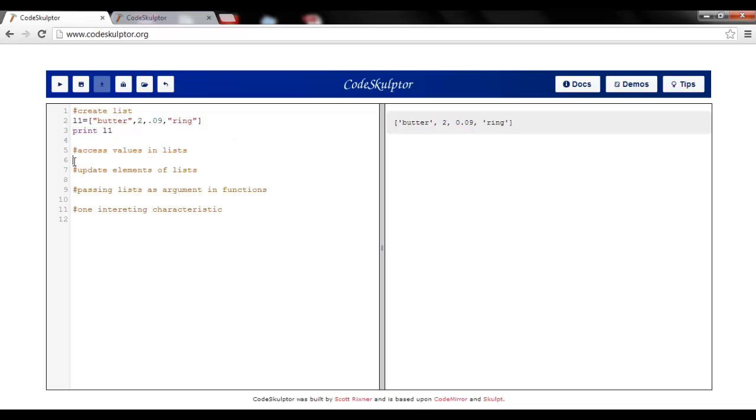The next thing that we can do is access the values of this list. For example, I want to access the element butter over here. So I can type L1, that is the name of the list. Now in this case, the numbering starts from 0. So butter is present at the 0th position, and therefore I write 0 over here. I want to print this element, so I put the print statement there and I run this and I get butter printed over here as expected.